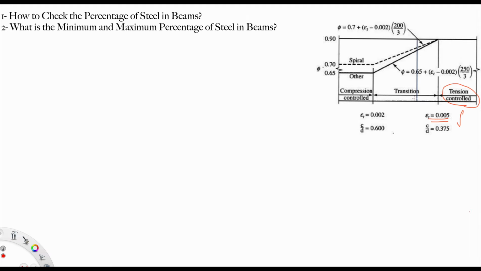So our rho should be here. If it is in transition, the code allows me to go only up to epsilon t equals 0.004, which is this point here. More than that is not allowed by the ACI code, and compression controls are for columns, shear walls, and so on. If my beam design falls somewhere here or here, then it's not acceptable by ACI code. Why? Because if the beam design falls in one of these two, first of all, the design is not economical because I'm filling the beam with much steel, and second, it is not ductile.